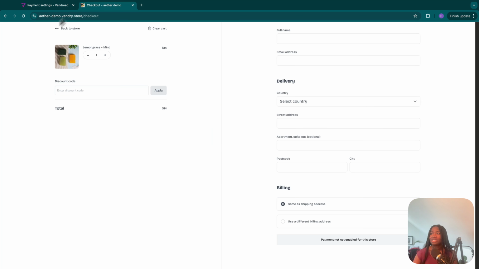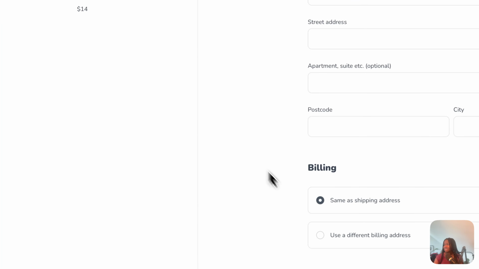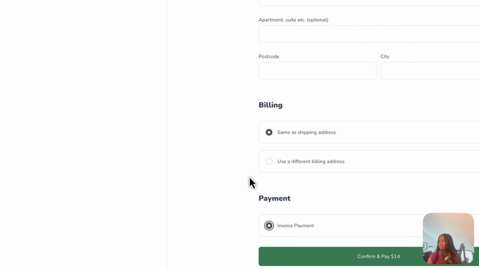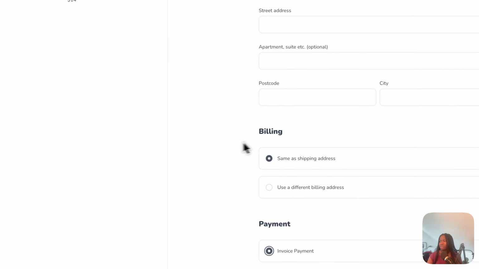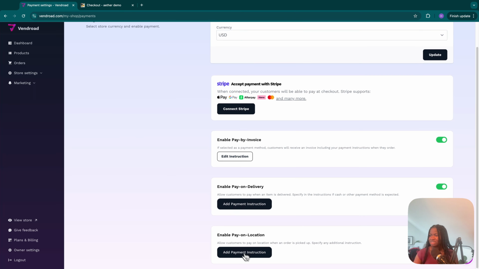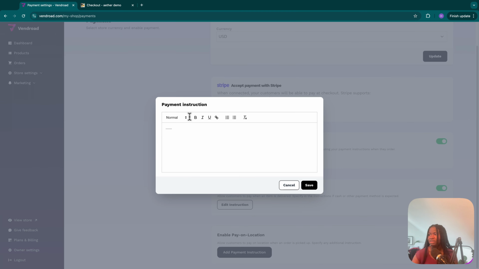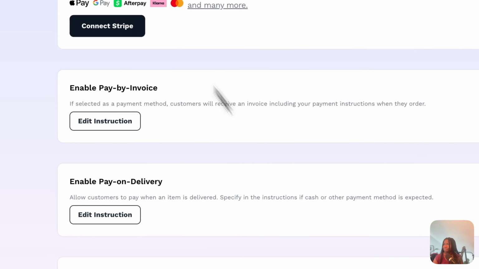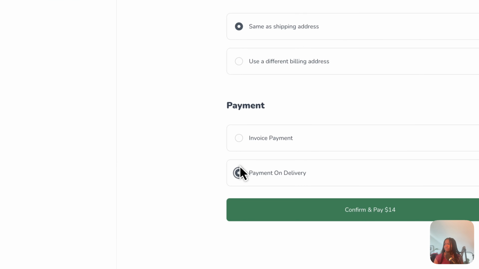And if we go back to checkout now, we can refresh this page and see what payment is enabled. We can see here that the invoice payment is enabled, and I can do this and pay now, and that's how simple it is. It doesn't show this yet because I haven't added my payment instruction. Once I add payment instruction, let's just add an example here of what the instruction would be, and I refresh, you also see payment on delivery as an option here.